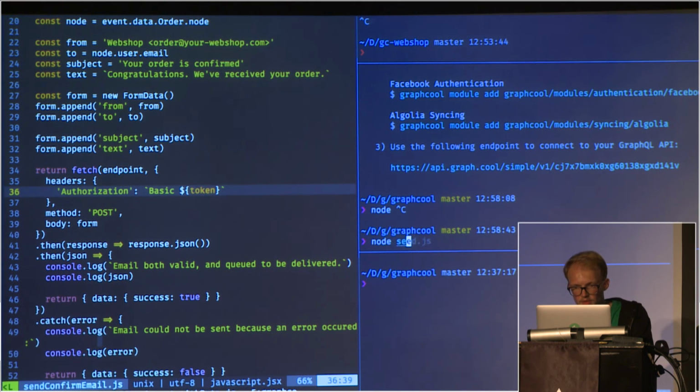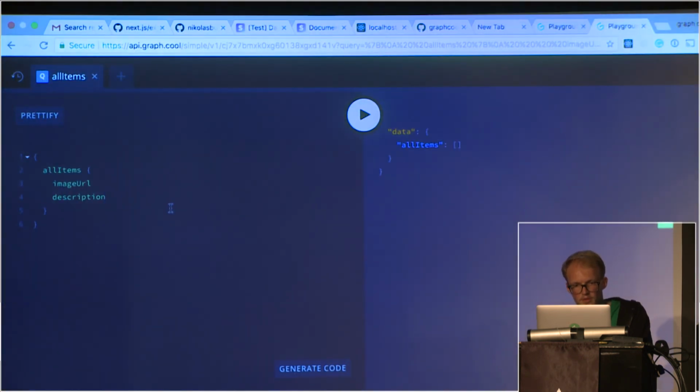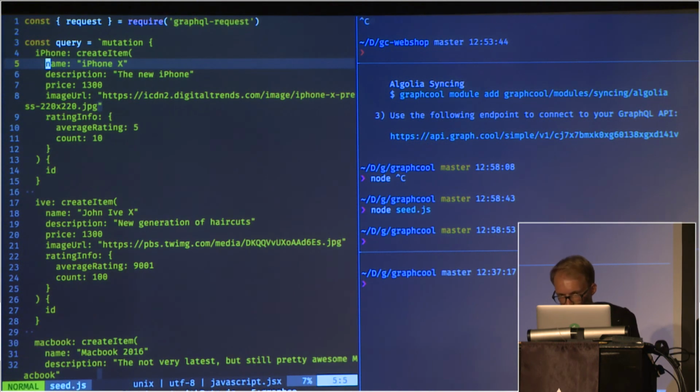So let's run that. Once that's done, we should be able, hold on. By the way, maybe you can hear me better like this.